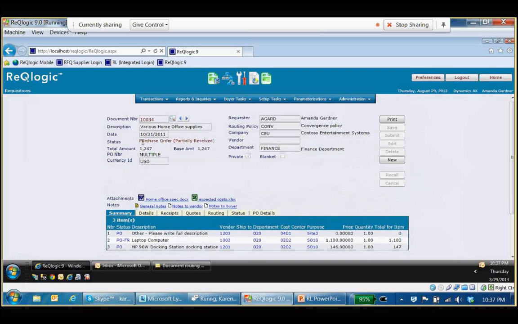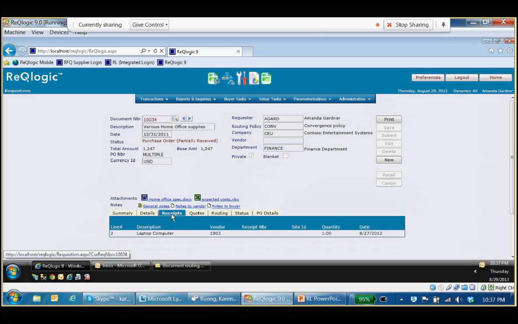First of all, I can tell a lot of information from the header. I can tell that the status is purchase order, so probably it's saying it's multiple purchase orders. It's not just one purchase order. And it's also telling me that this purchase order has been partially received. That's great information. At the line, I can see that there were 3 different transactions, and one of them has been fully received. So if I go to the receipt tab, I'll probably see that information, that line 2 was received on such and such a date.